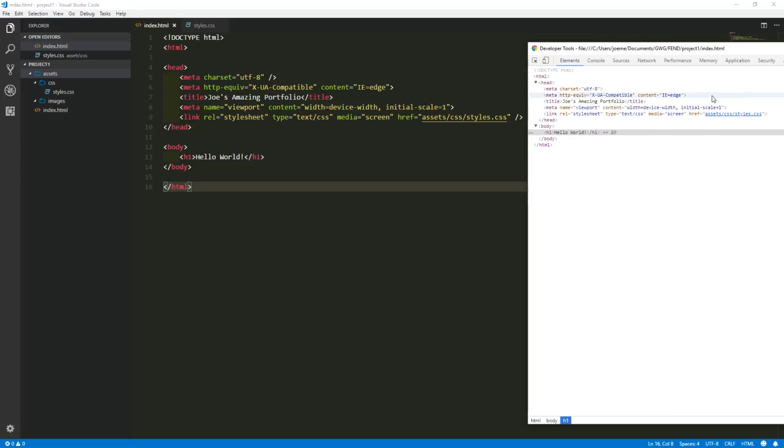Can I make it? I made it. There it is. HTML tag, check. Doc type, check. Head, check. Character set, check. Compatibility tag, whatever, check. Title, Joe's Amazing Portfolio, check. Viewport tag, style sheet linked, no 404 errors in the console, check. Body tag, hello world, body tag HTML.